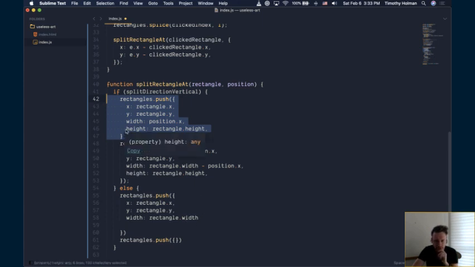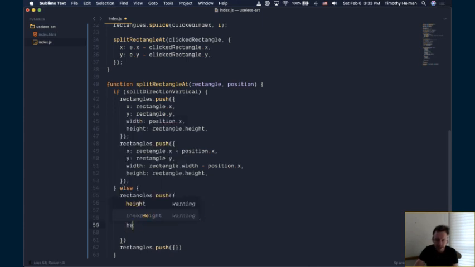So where this one assumes the height for both, these ones are going to assume the width for both because we're splitting in the different direction. So the height is the confusing one, and the height will be rectangle dot, it'll just be split at dot y, right? Position dot y? Because the position is relative? I think that seems right now.